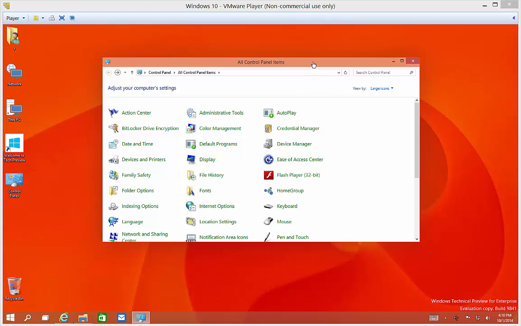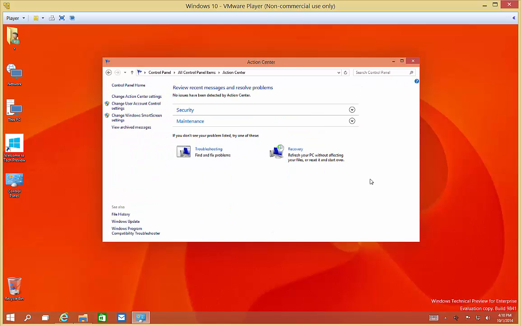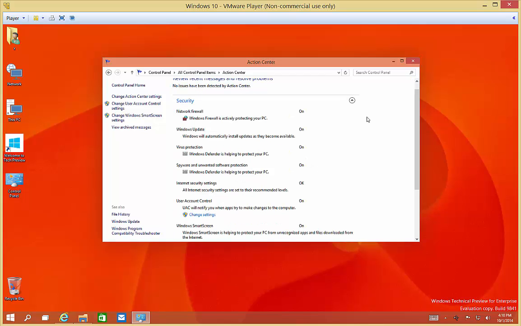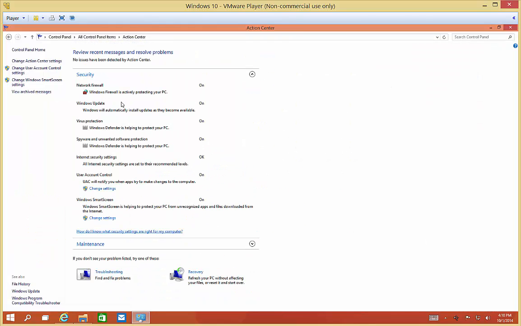We're in Windows 10 in Control Panel, and I'm going to show you how to use the Action Center icon. So we click on Action Center, and it allows us to set up our security and some other things. And one of the first things we do is click on Security, and we can see what's turned on and turned off. So by default, we see that the Windows Firewall is turned on, and we see that the Windows Update is also turned on, automatically install updates.